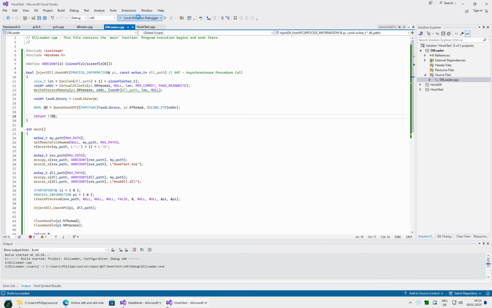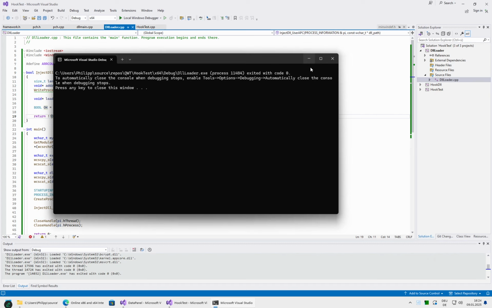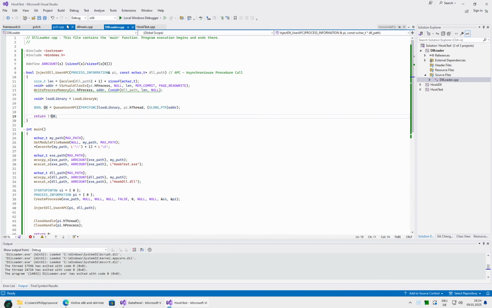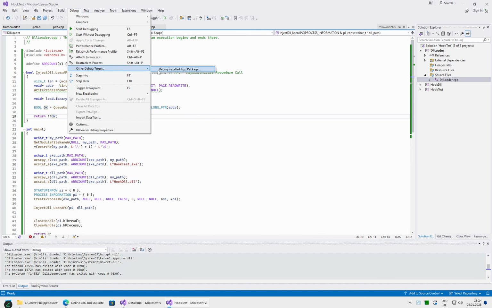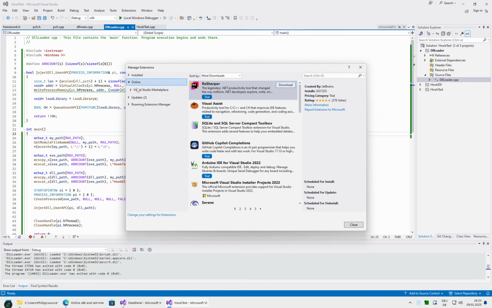Okay, so let's run it again. And voila, it worked. The app is running fine. All the other messages have been suppressed. So let's see if we can. This is not. This is missing. Also, we did one thing wrong further down. We should fix that.